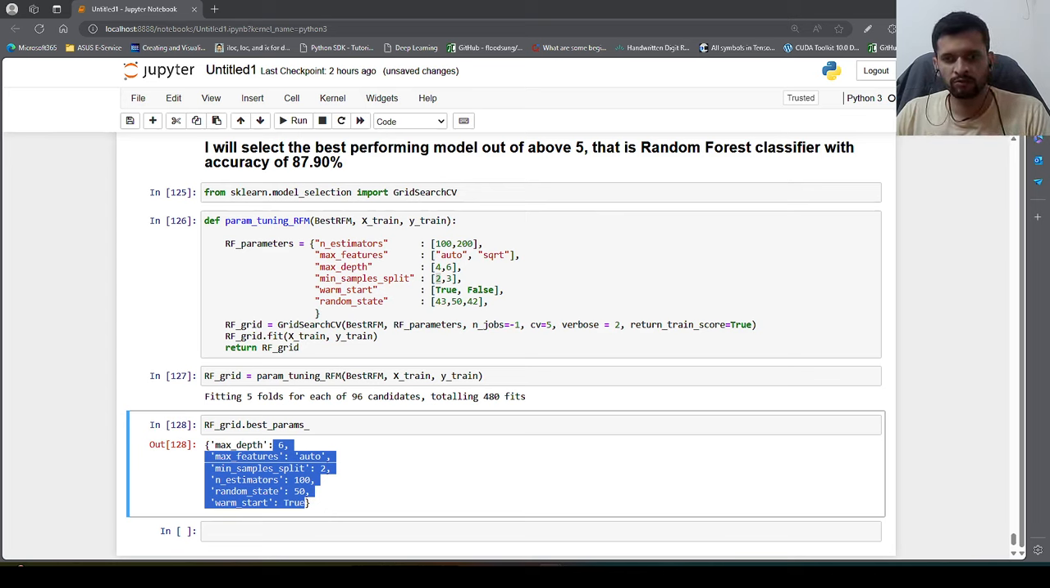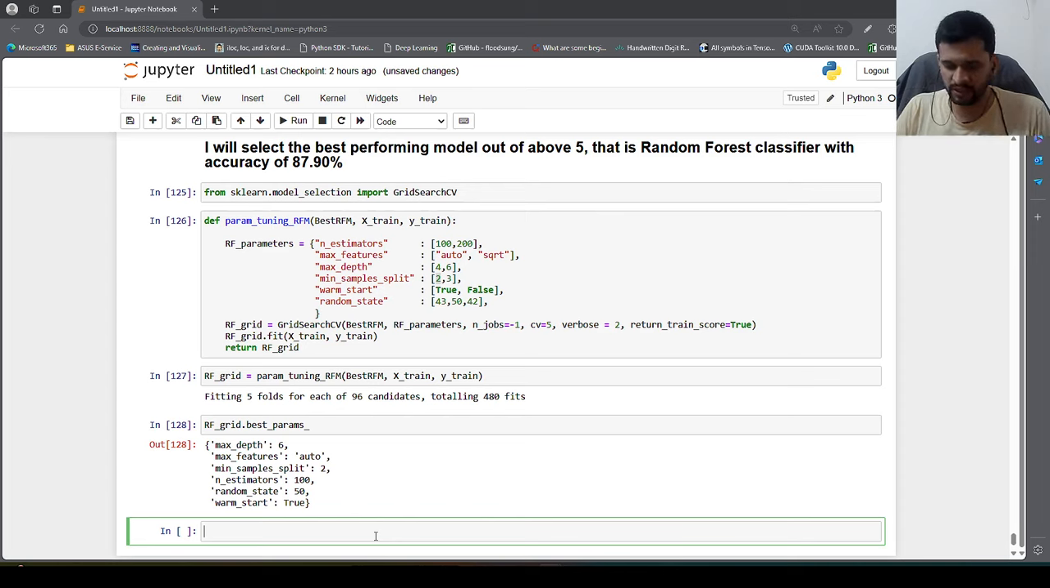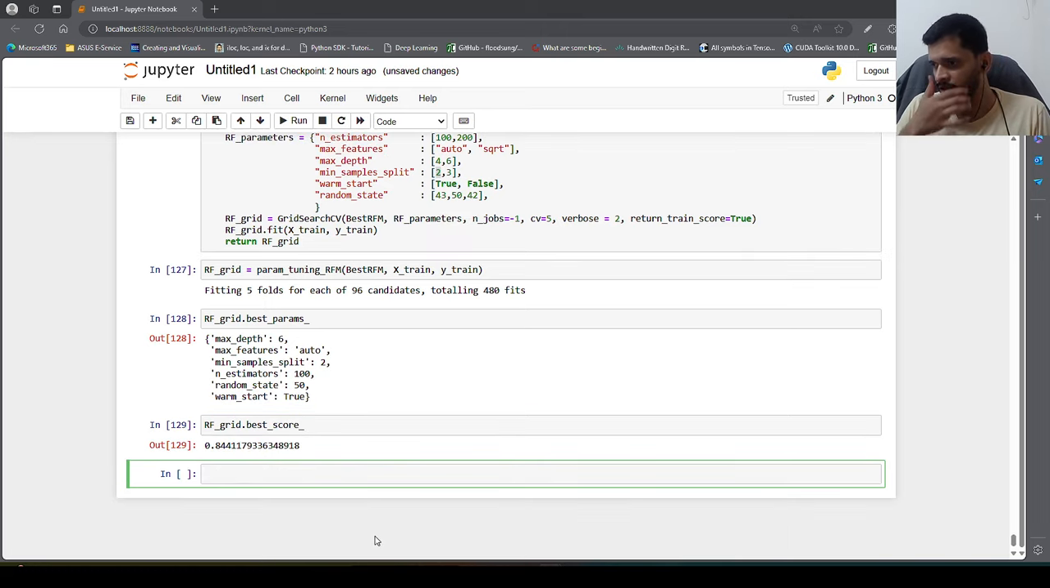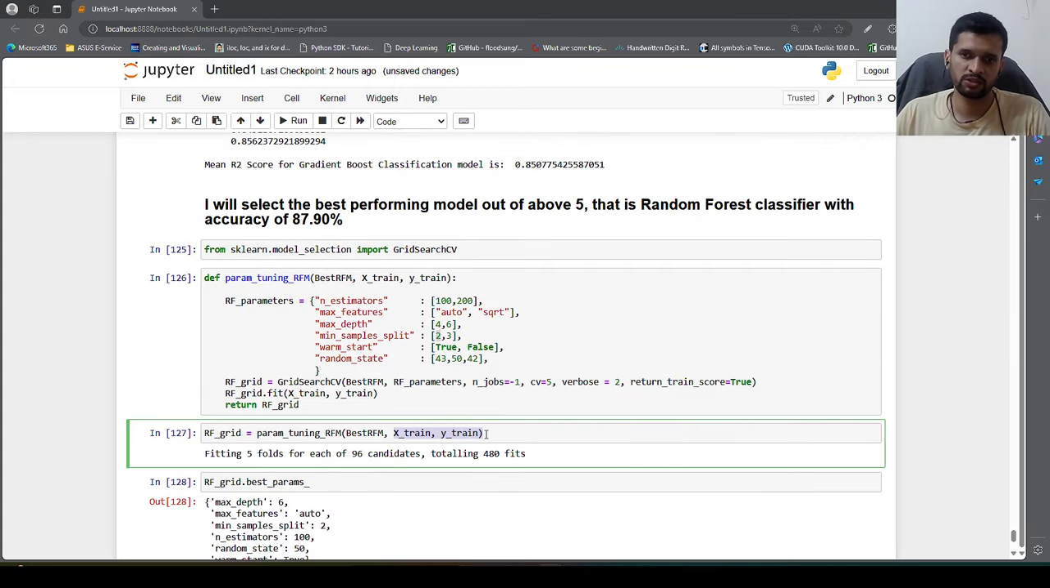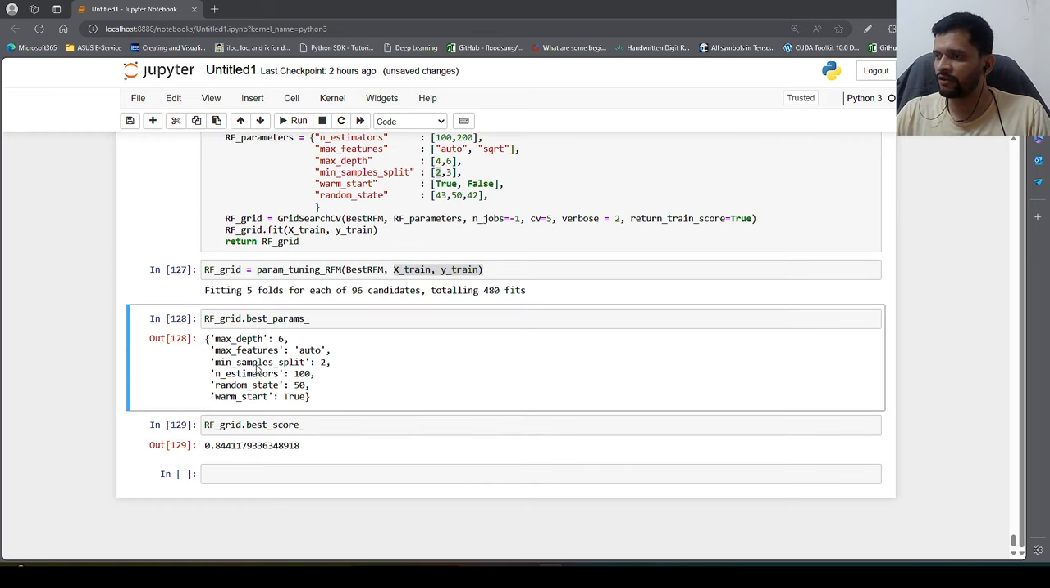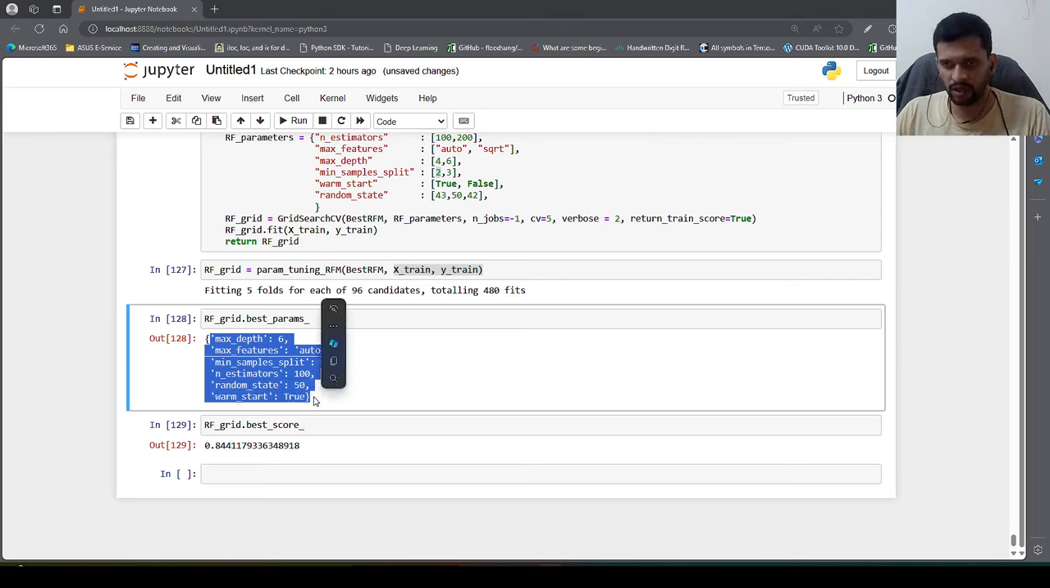Okay, so we can also check the best score out of all these 480 fits. How do we check that? It's rf_grid.best_score_. So it says 84.44%. This is on the train data. This is the best score that we have achieved, right? Now we have got the best parameters. We will use these parameters to train the random forest model, and then evaluate it on the test data set. Okay, so let's do that.